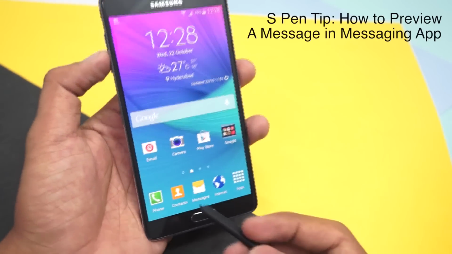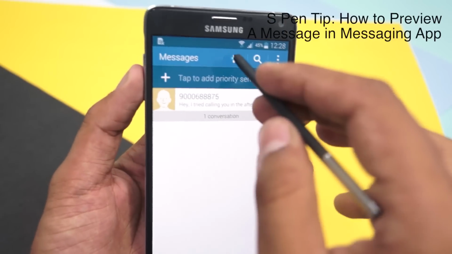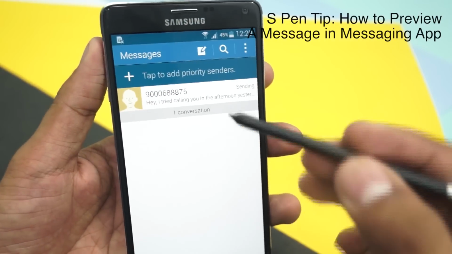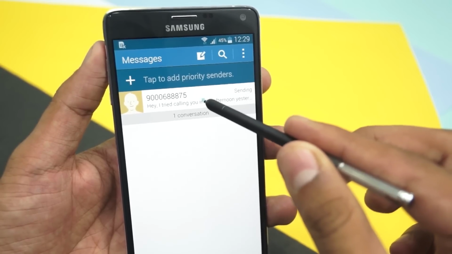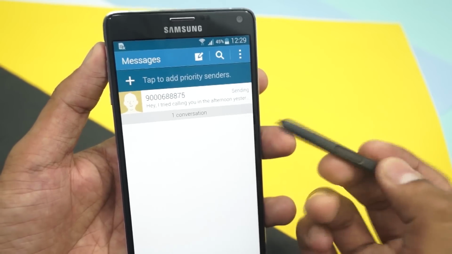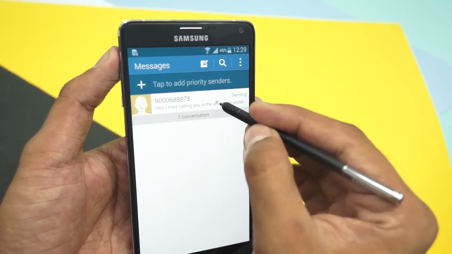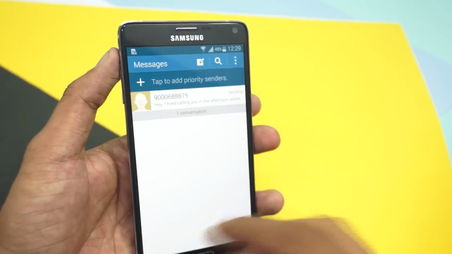The next tip is on how to preview the messages on the messaging application. When you are on the messaging application, you don't need to go into the message conversation always, because whenever you hover the S Pen over a message conversation, it would show you the preview of the latest message. This is useful when you have 100 messages and you don't want to read them at the same time, but you want to keep them unread. You can just preview the message there itself.